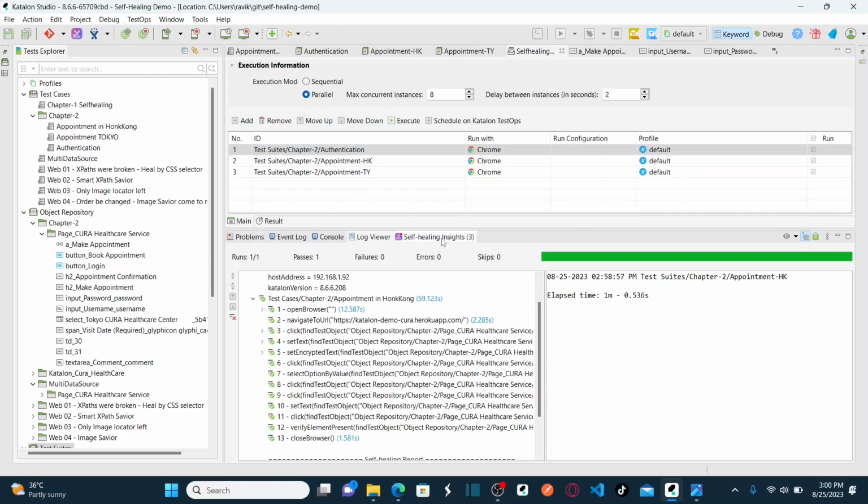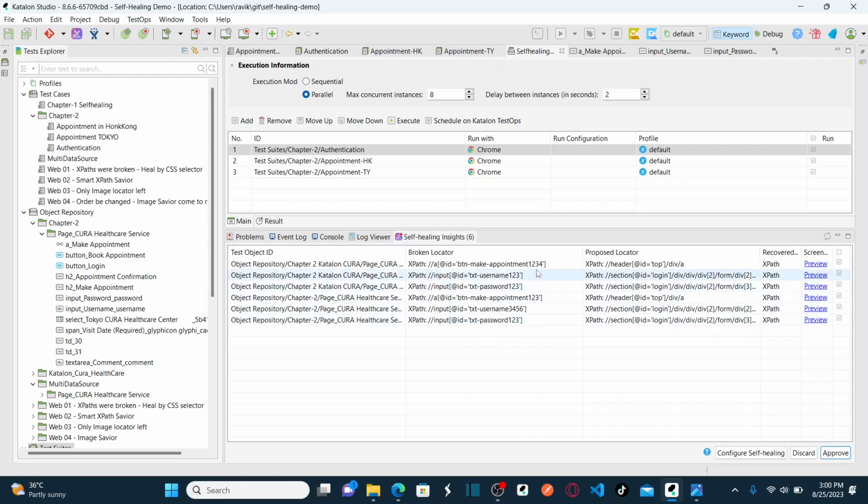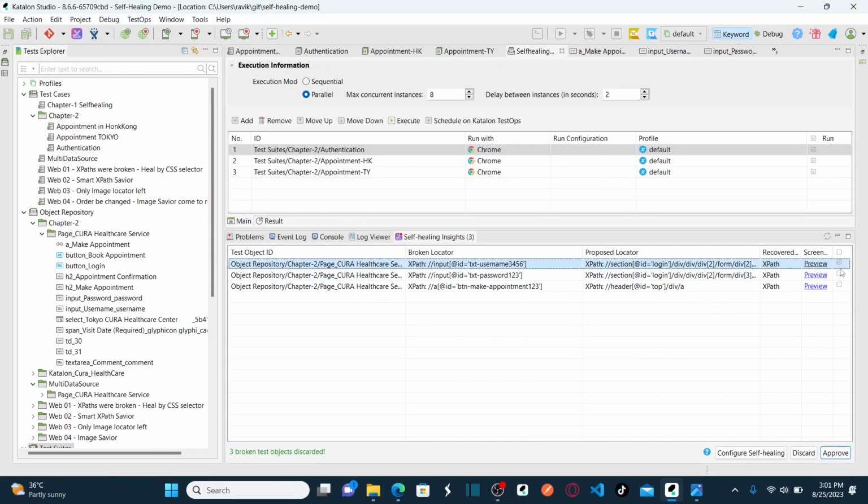So if you go to self-healing insights, see here, there are self-healing insights. Our self-healing insights for this run are, I think, from here to here. Okay, these are actually old ones. Let me just decline my previous ones, the previous runs. I want to discard previous ones. Okay, I want to approve these.